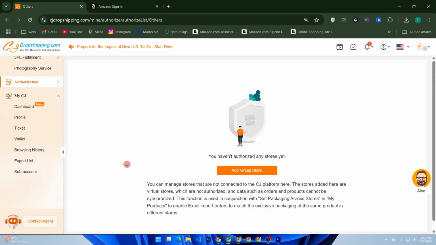Then click Authorize. This will redirect you to Amazon Seller Central, where you will be asked to grant CJ access to your seller account via Amazon's MWS API. Accept the terms and click Confirm. You will be redirected back to CJ, and your Amazon store will now show as connected.